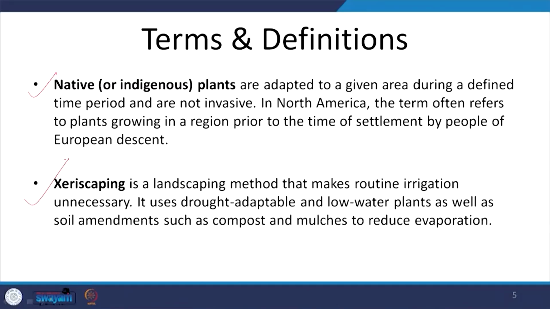The next is xeriscaping. It is a landscaping method that makes routine irrigation unnecessary. That may be achieved through a combination of the selection of plants and also the selection of irrigation strategies.